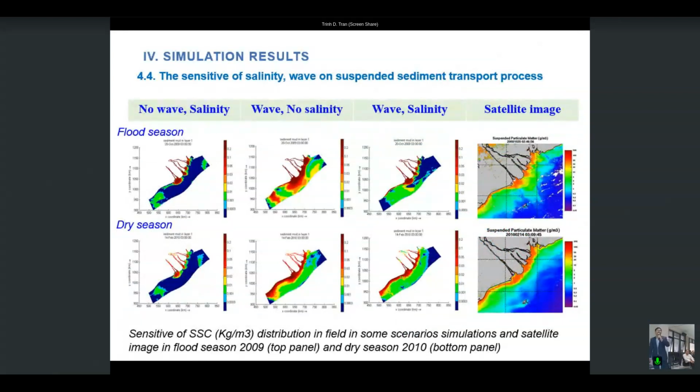To know the sensitivity of salinity and waves on the sediment transport, I take many scenarios: no wave and salinity, wave and no salinity, and wave and salinity, and I compare with the satellite image. So we compare how this affects the sediment transport in both flood and dry season. We can see that if there is no wave, almost all the sediment is only pumped to the front of the estuary here. With wave and without salinity, the sediment is pumped very far along the coast here, and with wave and salinity.